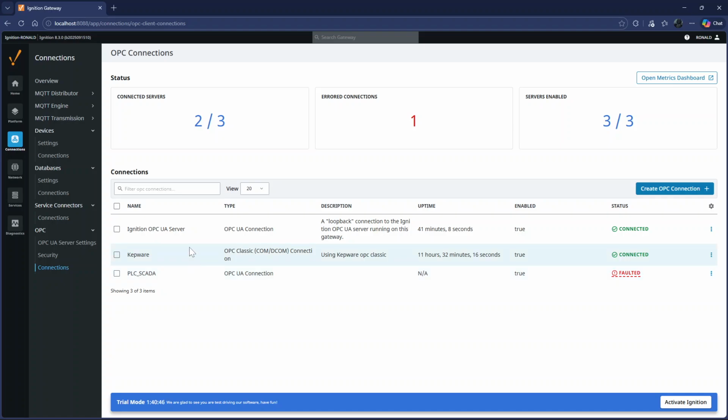So once you have linked your OPC UA server to the Ignition Gateway, that means you can go to the Designer Launcher and access tags inside that PLC using the Ignition server.